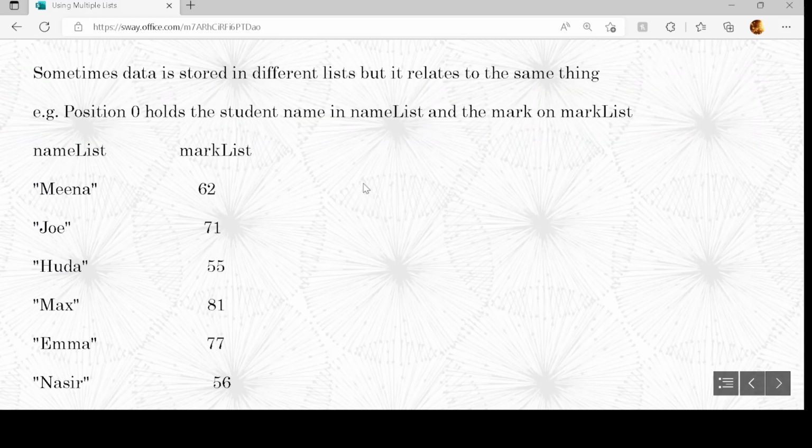Okay, so with multiple lists, sometimes the lists are related to each other. So these two lists are related to each other in that for position 0 here, for name list, we've got Mina. And then for position 0 here in mark list, we have got an associated mark. So position 0 holds the information for Mina and it holds a value of 62.